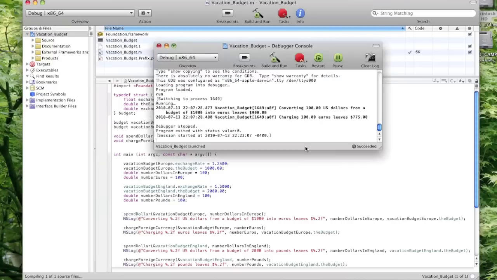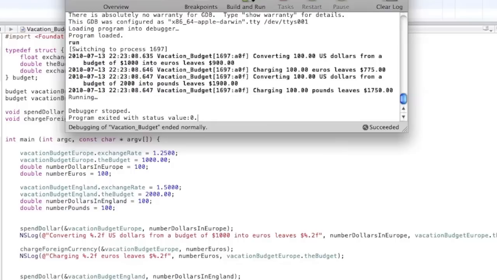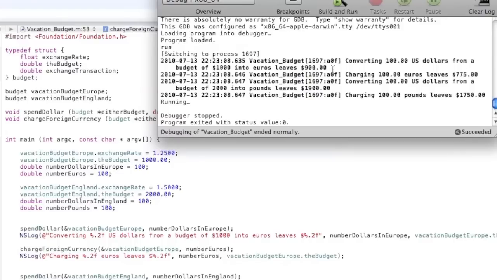Okay, I really hope I didn't get any bugs or errors, but oh well, let's build and run and see what we got. Wow, I'm very glad that I typed everything correctly. Very excited. Well, there is the program converting $100 from a budget of 1,000 into euros leaves 900, and then charging 100 euros leaves 775, because of course the exchange rate is 1.25. And then down below you have converting $100 from a budget of 2000 leaves 1900, charging $100 leaves 107.50, because it was 1.5.